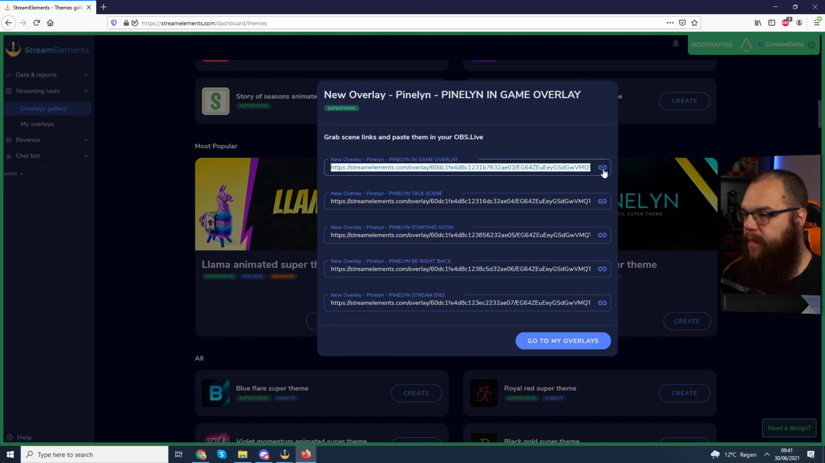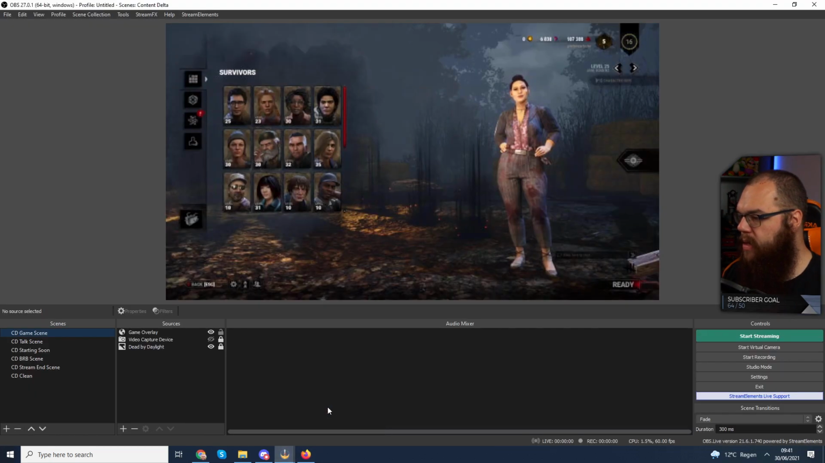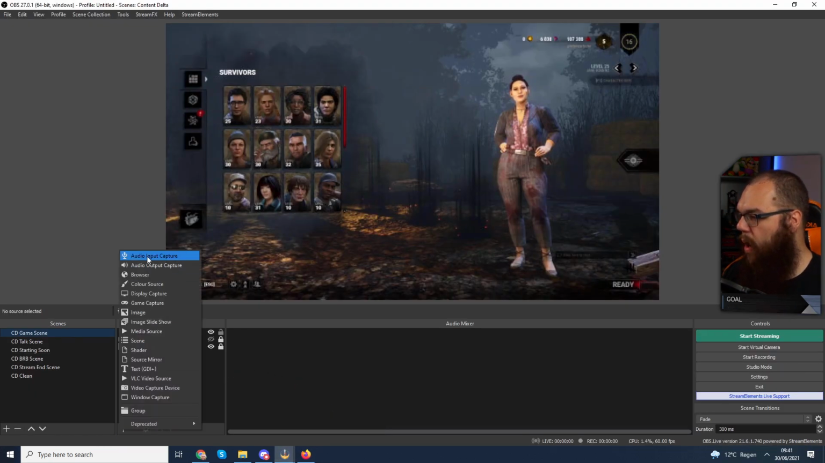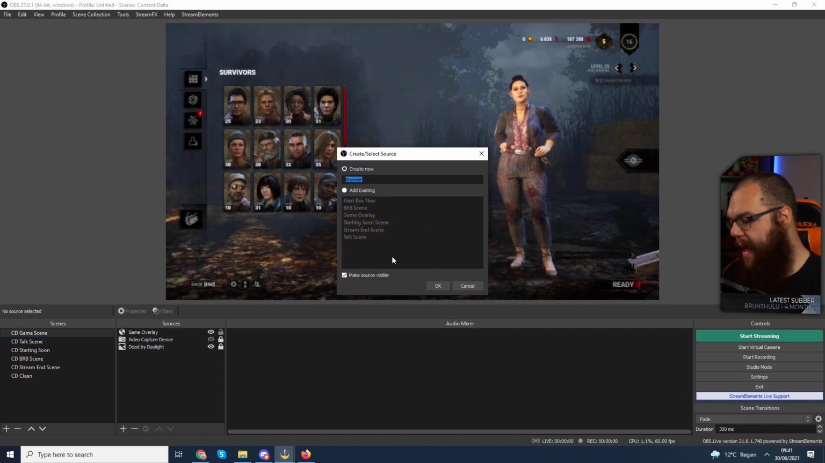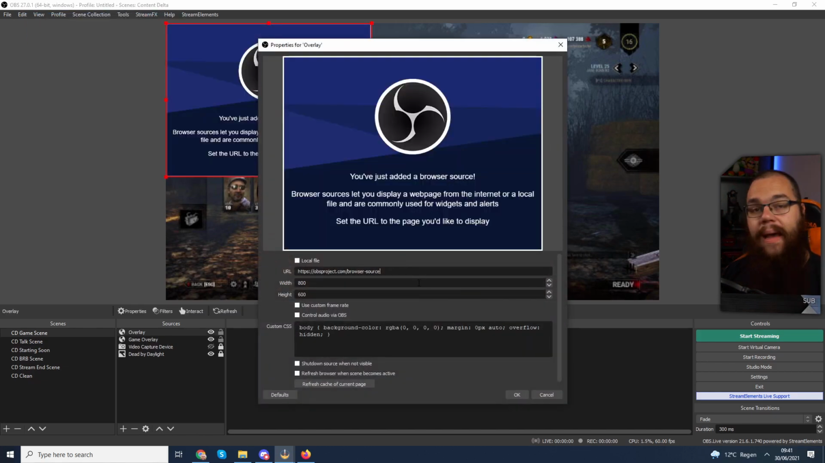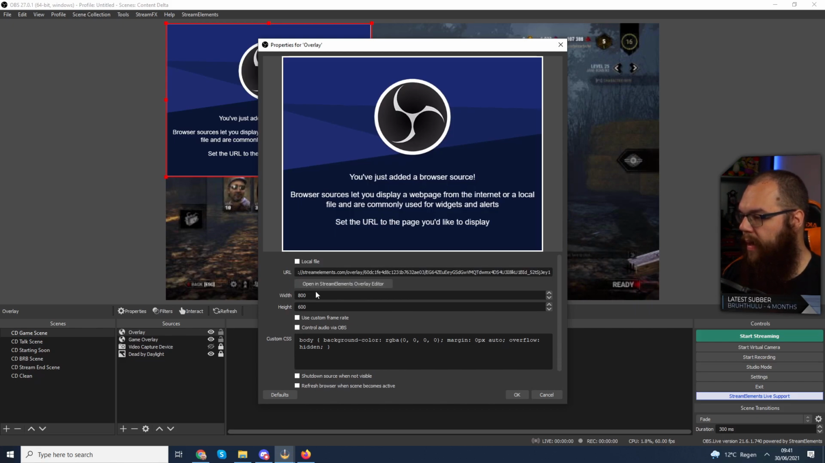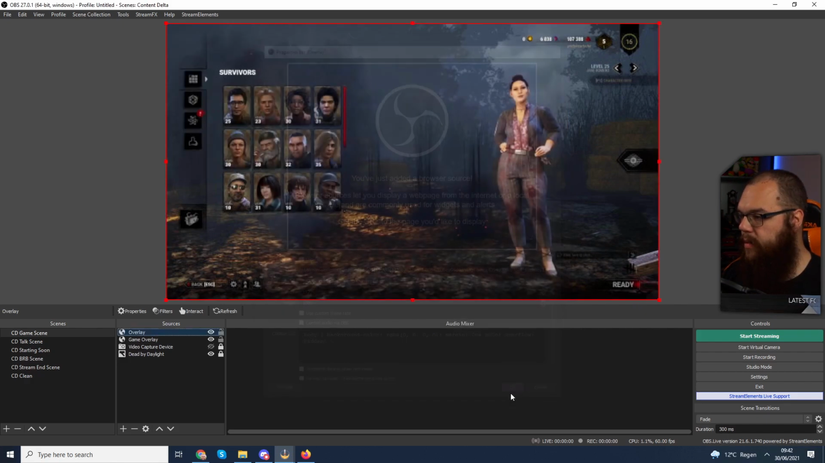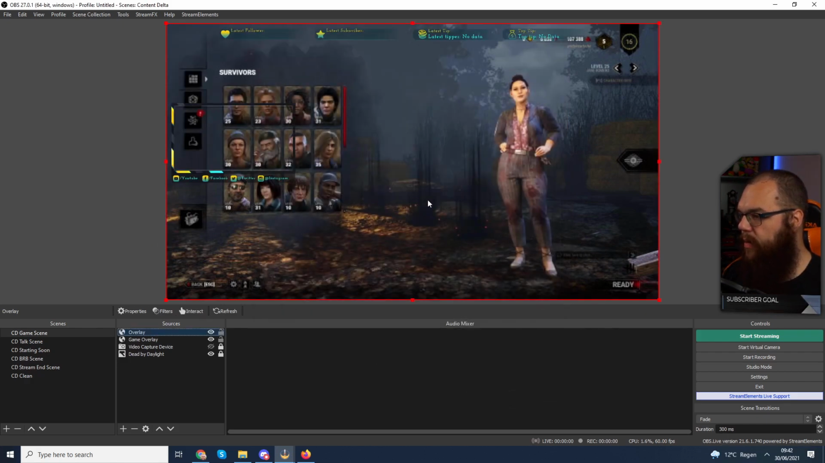Copying one of these links by simply clicking the link button, we can then just go into our OBS, add the game overlay by clicking the plus sign, followed by a browser source and adding, for example, overlay. Now it has already been added in StreamElements, so all we need to do is paste the URL up here and make sure that we set the width and height to the size of our output in OBS. For most people, this will be 1920 by 1080 or Full HD 1080p. Once we've done that, all we need to do is click OK, and within seconds we will see, boom, there's our overlay.